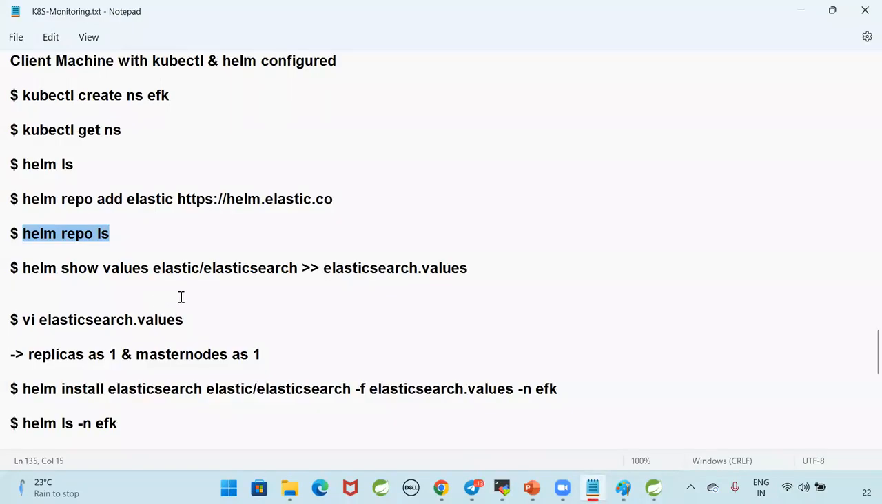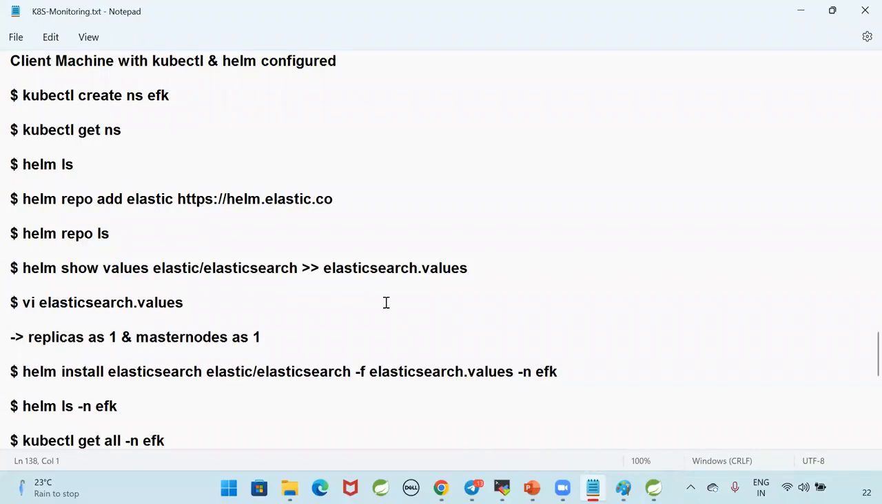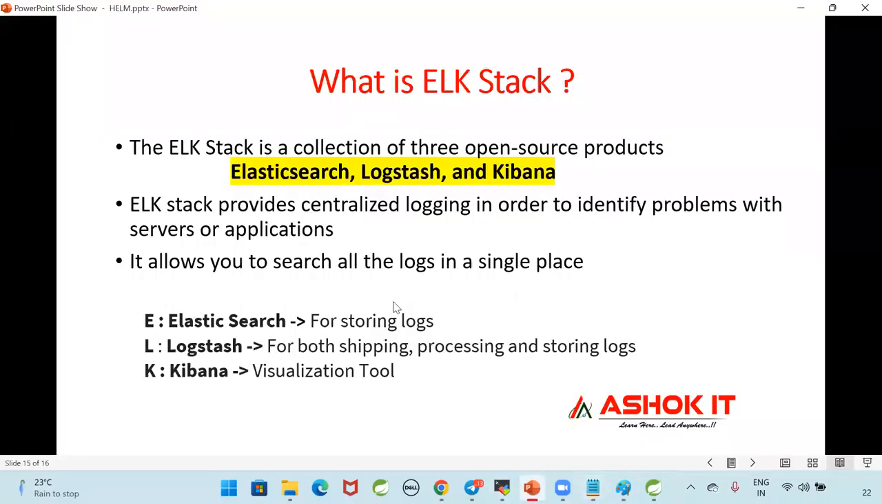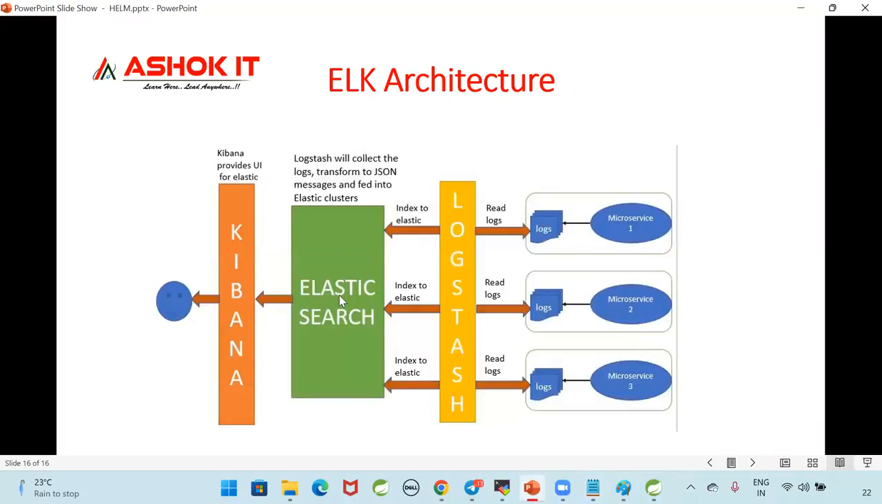Okay, fine. Once it is added, I am not going to install this Elasticsearch directly, guys, because I want to do some customization. First I am going to download the values of Elasticsearch. By using this command, you can install Elasticsearch directly. What is the purpose of Elasticsearch? Elasticsearch is used to store the logs.